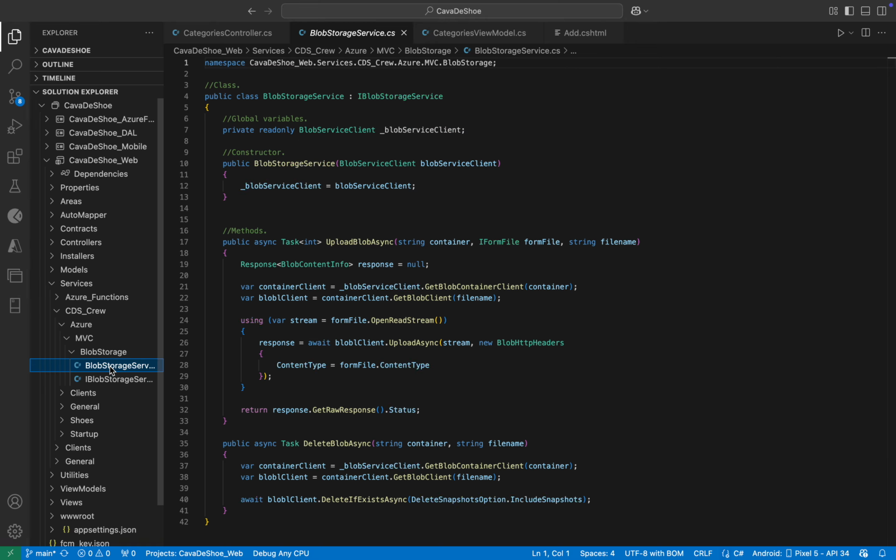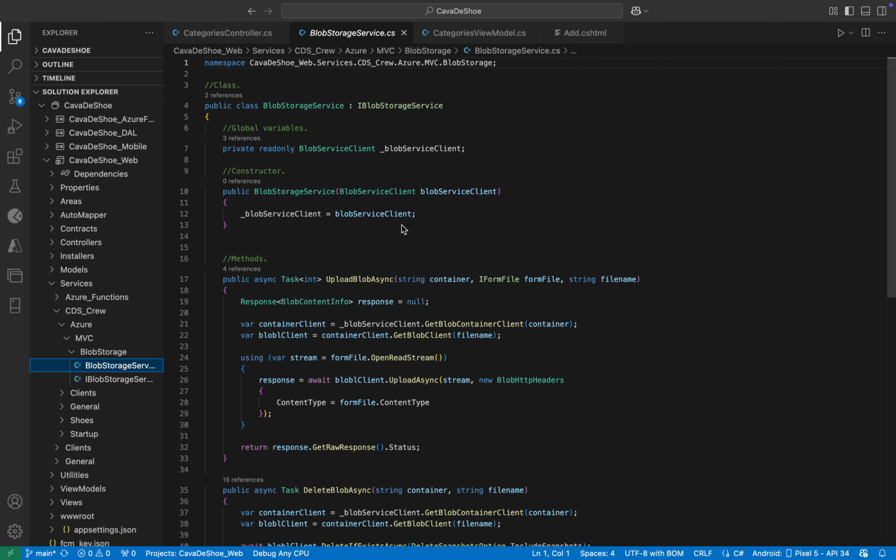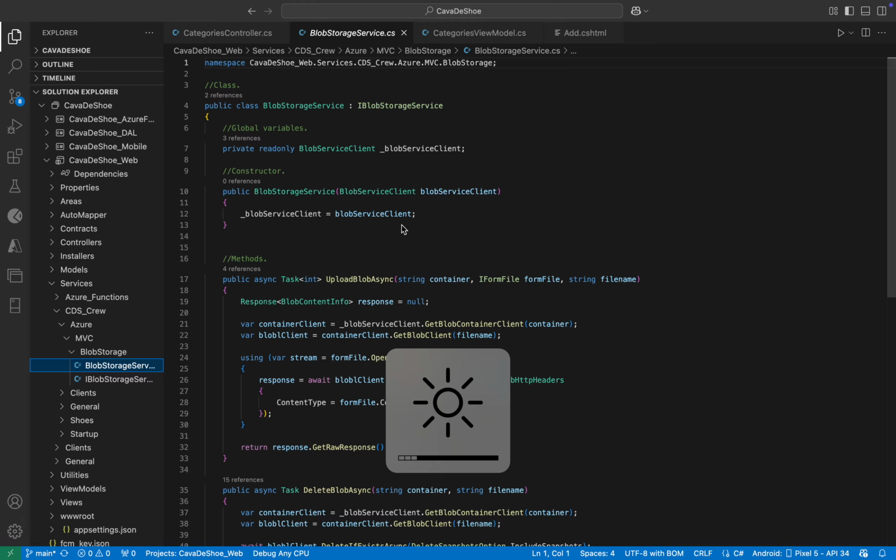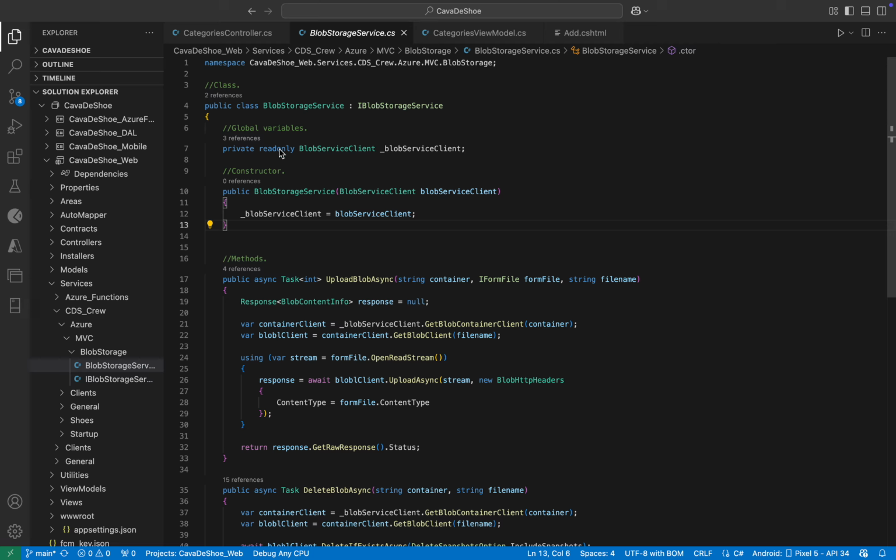Now the implementation, this is where it gets very interesting. Let me increase my brightness so I can see clearly from the side. Here we have a BlobServiceClient. This comes from the class Azure.Storage.Blobs.BlobServiceClient. The BlobServiceClient allows you to manipulate Azure storage service resources and blob containers. The storage account provides the top level namespace for the blob service.